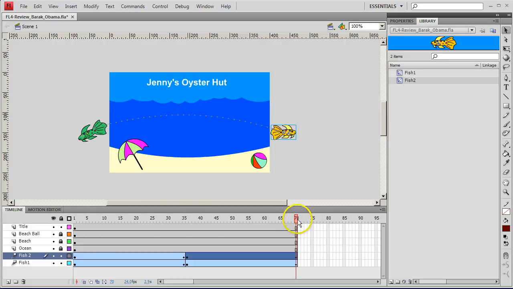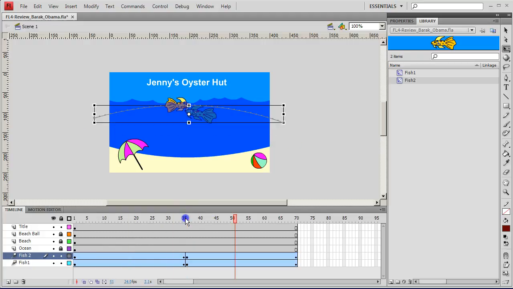Okay, so let's see. We moved the whole thing before, remember that? I'm going to get the free transform tool, grab the whole thing and drag it up, drag all of my keyframes up. I'm using the up arrow key to get it up. So there I am, not perfect, but we've made the edit so that it works.